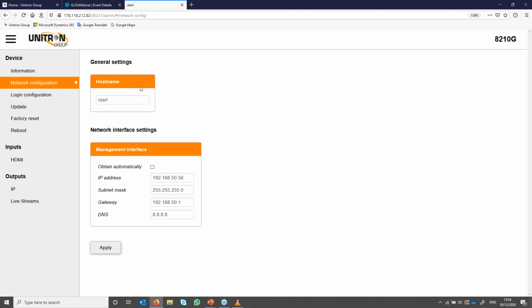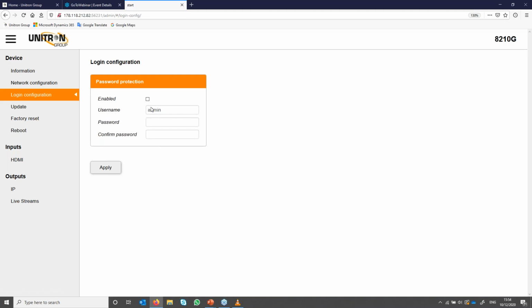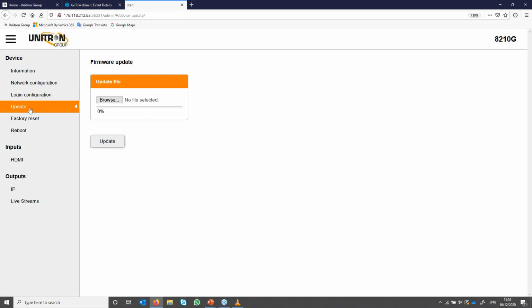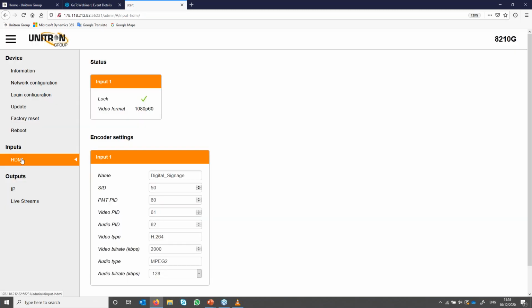People who are familiar with IP will find it very recognizable, of course: the host name and the IP address. In this case, it's a static IP address, but you can also have a dynamic IP address if you have a DHCP server or a router connected to it. Login, you can make it password protected. If necessary, updates: you can update the firmware, do a factory reset, and reboot the device. Not so important. Let's go to the HDMI input.